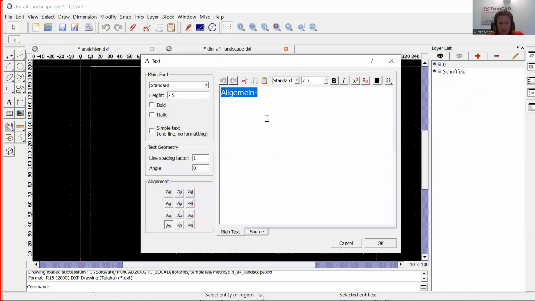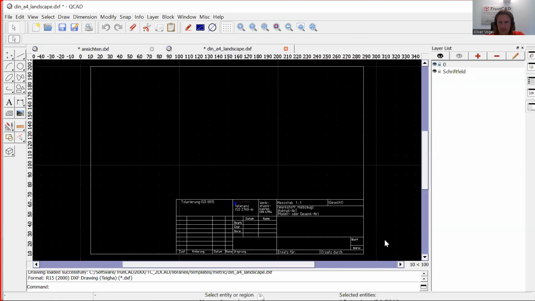For example, when you call it general and save it, it would be saved for later on. You also have two layers here. Let's go step by step through it. First of all, now you see it's also general.